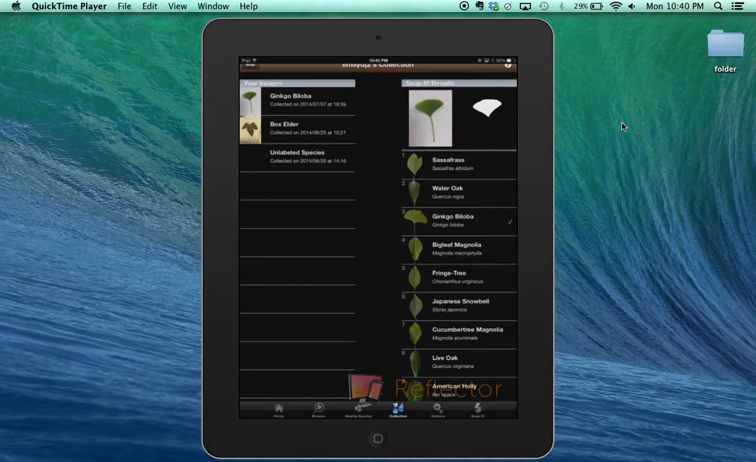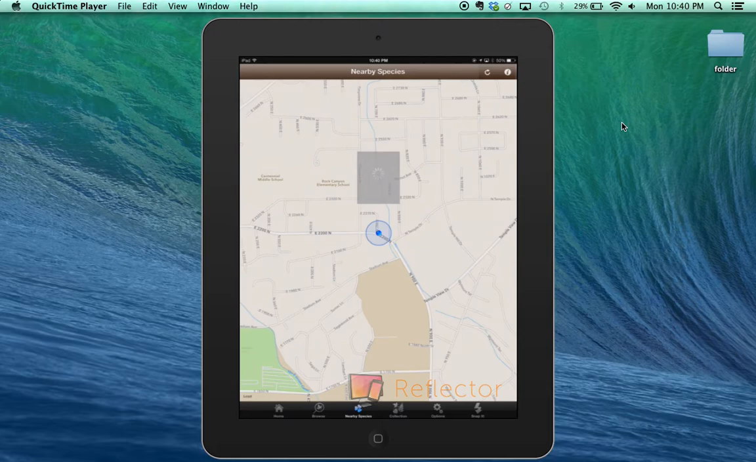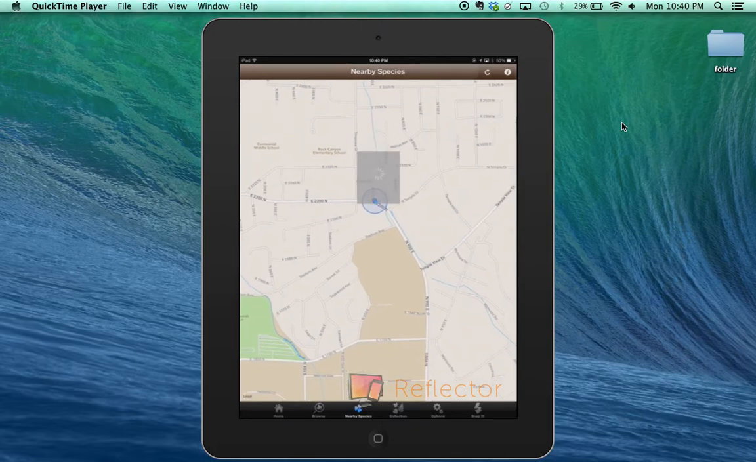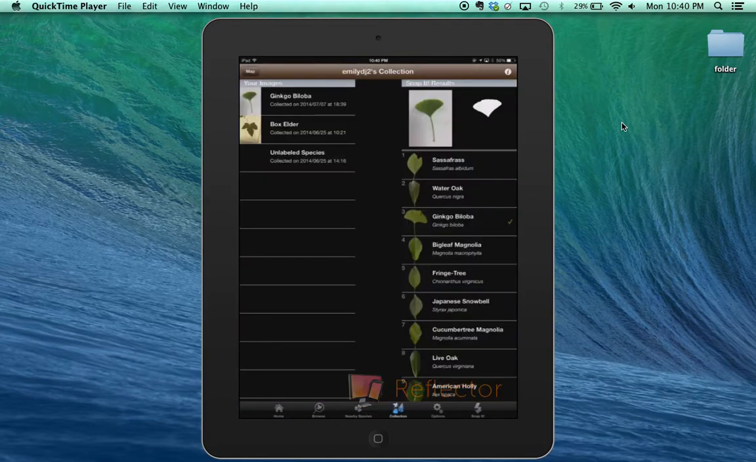And so you can come back, click nearby species, and it'll pinpoint where you're at. And it'll drop a pin where that species was. So let's let that load for just a second. And there's the ginkgo biloba. And you can also click on different species that other people have identified using the app. That way you can locate them. So that's pretty useful.